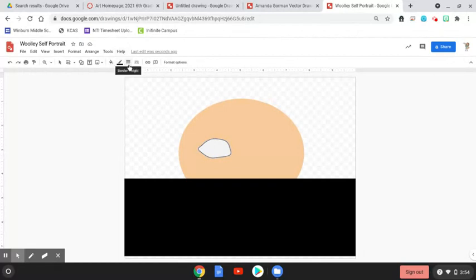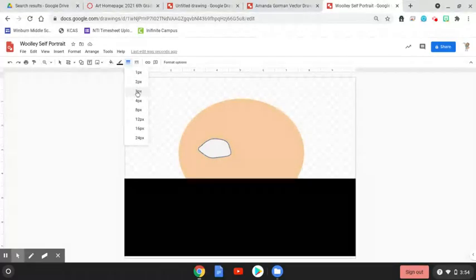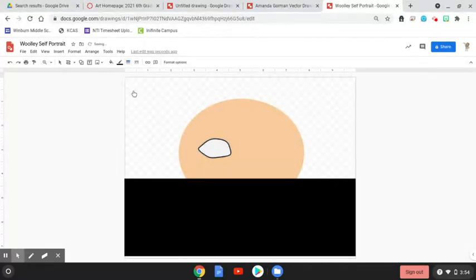So what I'm actually going to do is make that border a little bigger. I'm going to leave my border the black color, and I'm going to come over here to the little bars. That's the border weight, and I'm going to make it 3. So it's just a little bit thicker, okay?